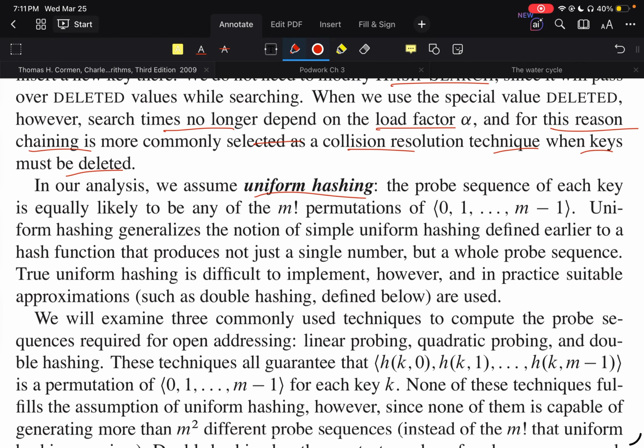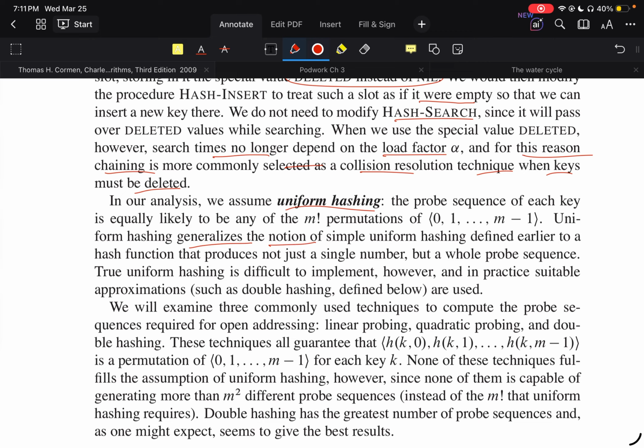The probe sequence of each key k is equally likely to be any of the m factorial permutations. Uniform hashing generalizes the notion of simple uniform hashing defined earlier to a hash function that produces not just a single number, but a whole probe sequence. True uniform hashing is difficult to implement, however, in practice suitable approximations such as double hashing, defined below, are used. I don't really understand this, so I'm going to mark this down as one term I should review later.